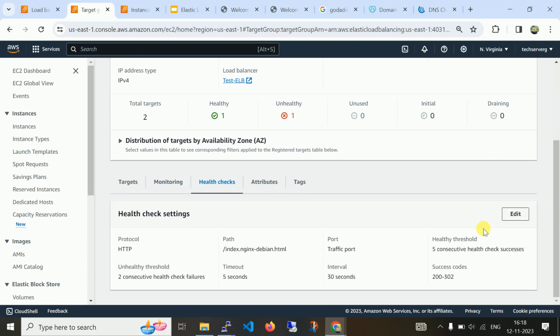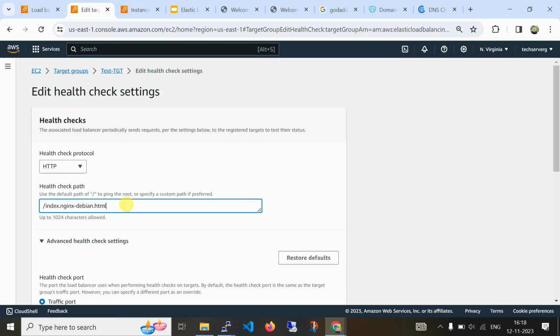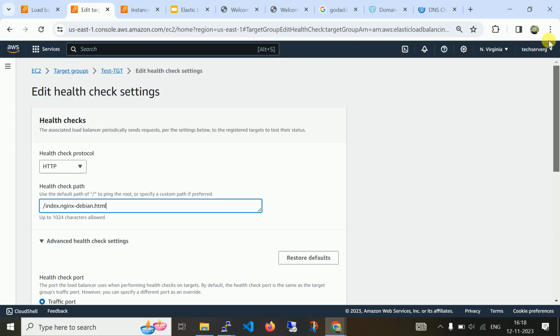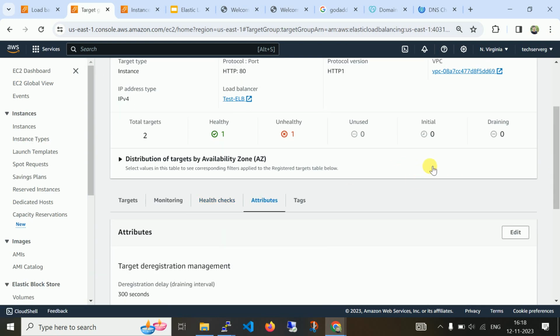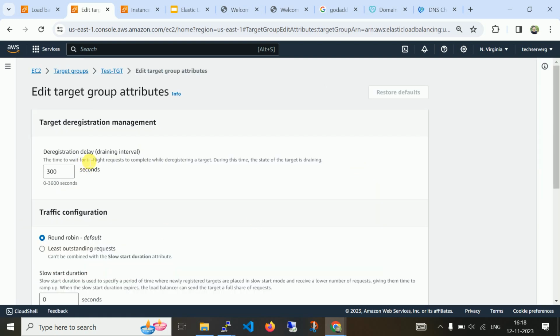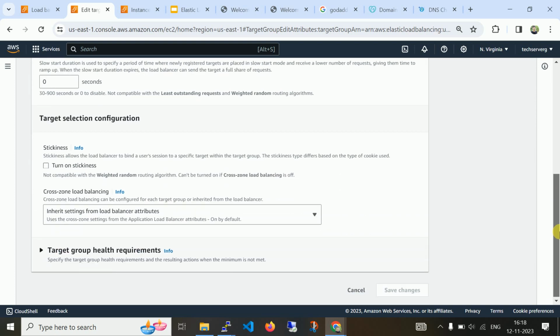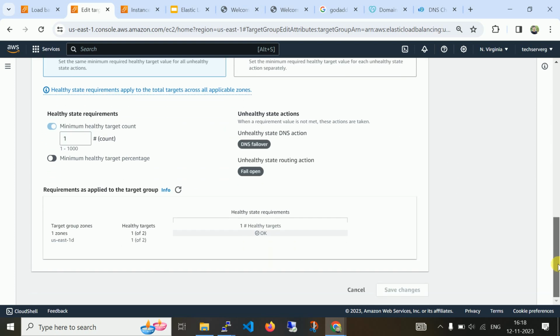If you want to change some timings, you can edit from here, like the page, or if you reduce the health threshold value, unhealthy, healthy, then you can. Attributes, you can also change the attributes of deregistration delay, round robin, the target selection configuration, target group health requirement. Also you can define this.